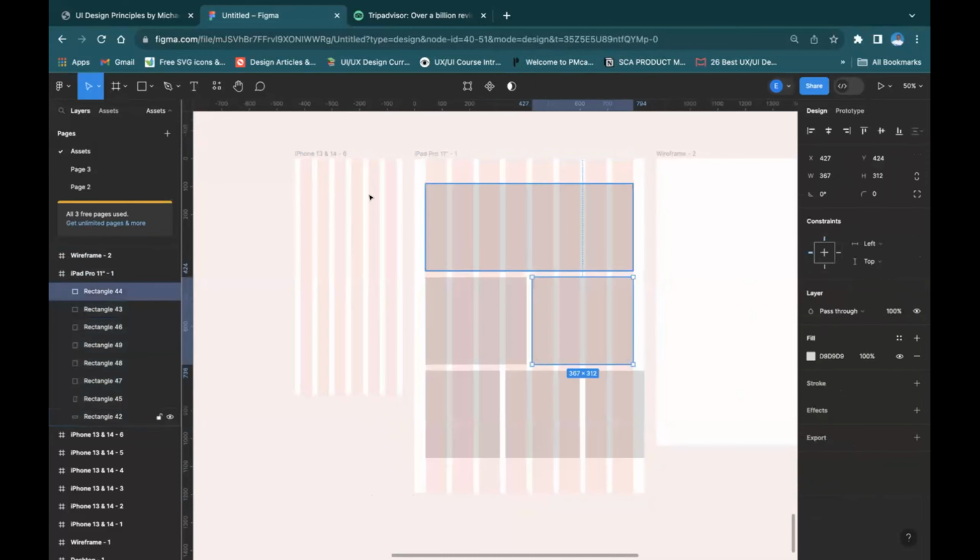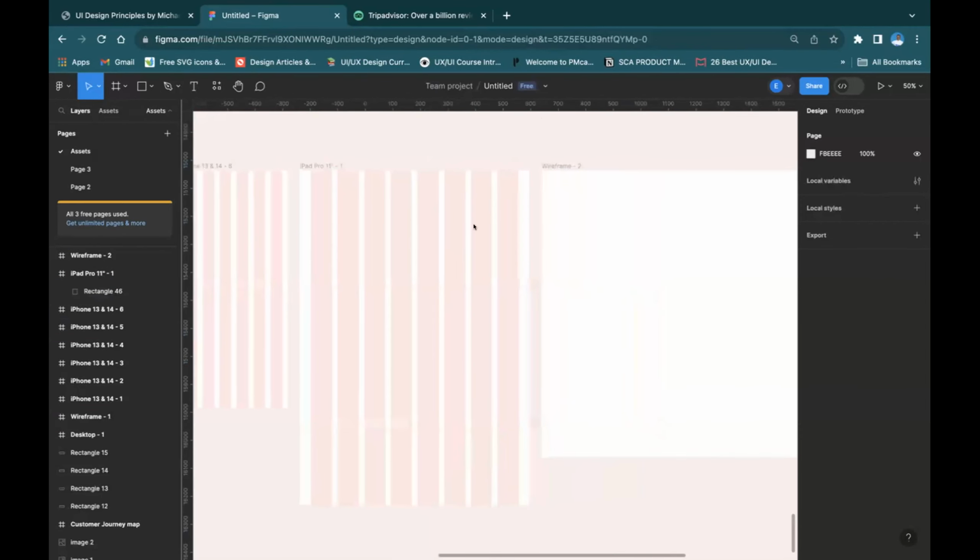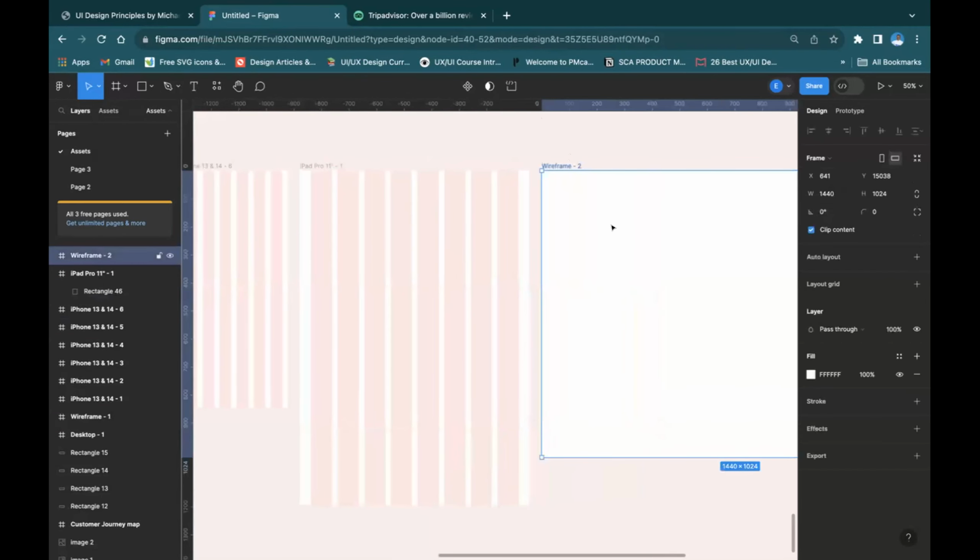So this is for tablets. And then if you're designing for, remember the count. The count for mobile is 6. The count for tablet is 8. So who can guess the count for website?